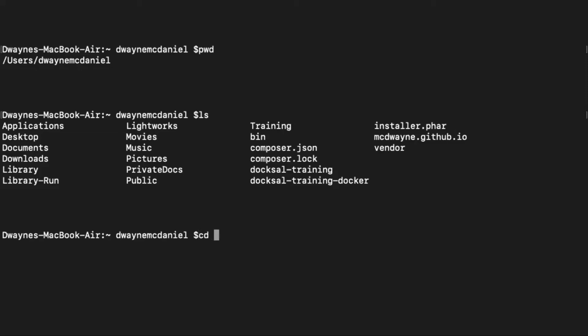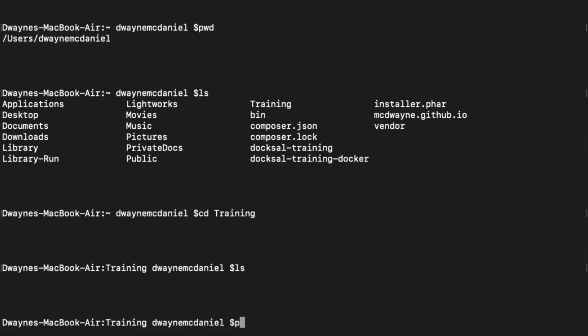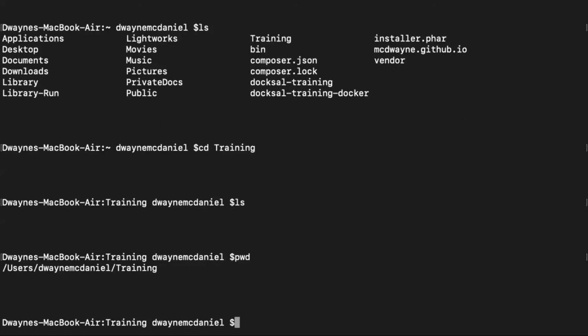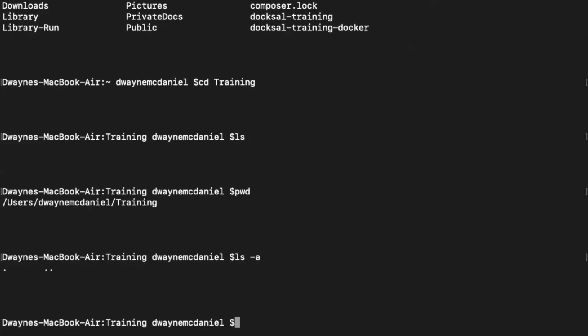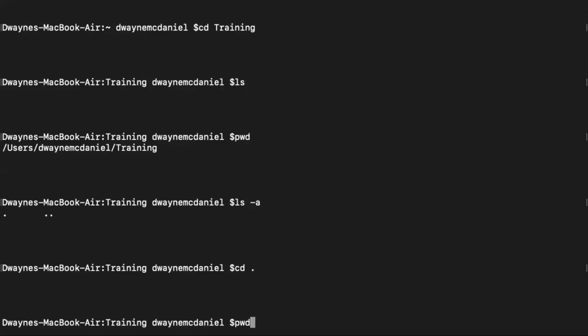And I can change directory to a folder that I can see here, training, do an ls, a pwd. And I see that there's nothing in this folder, and it's simply a training folder. And I can do an ls -a and see that I have, well, these two items, dot and dot dot. Dot is the self-referential dot. It simply means here, in the current directory I'm at. So I can actually cd to dot, and it won't take me anywhere. It'll leave me in the same place.